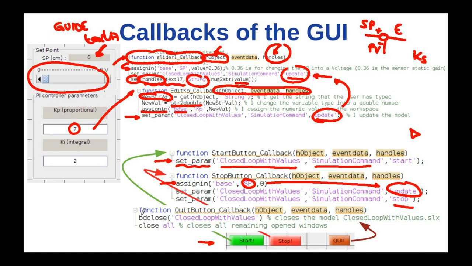For quitting is very easy. First of all, we close the model. That can be done by means of bdclose, this instruction, and finally we close all open windows.